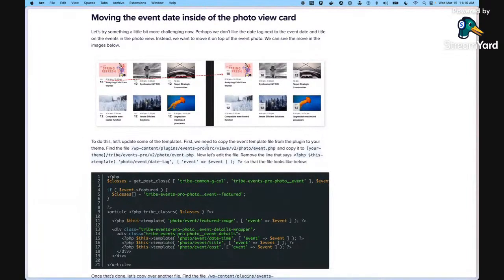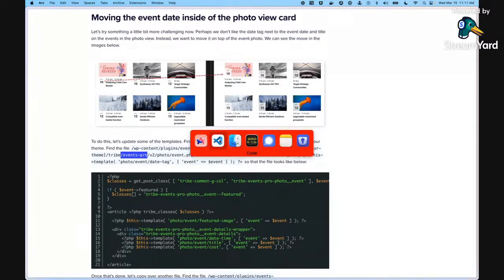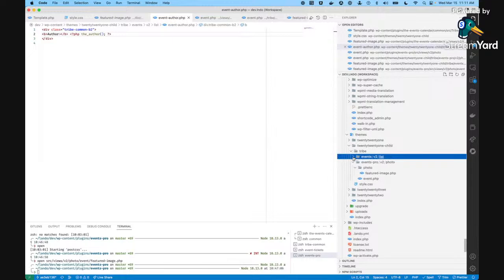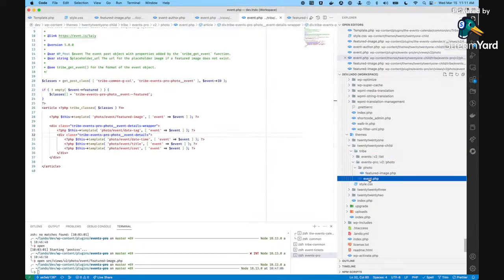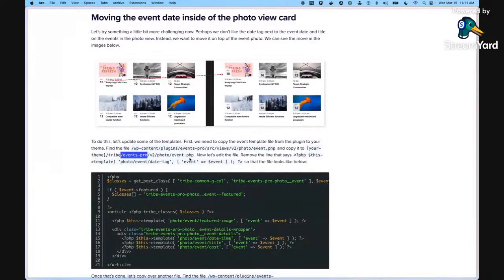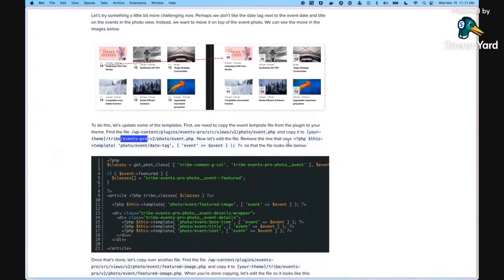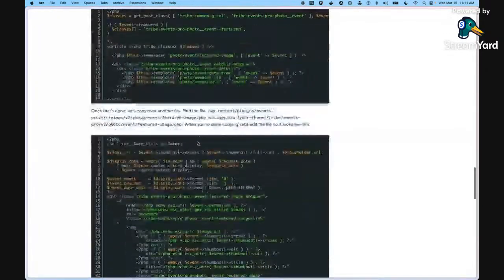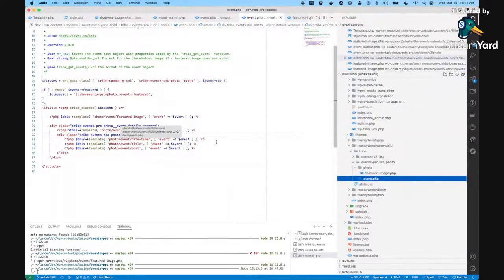So first we find our templates again. This is in Events Pro, source views v2 photo event, and we copy it to Tribe Events Pro. Note this part is the plugin name. So here this Tribe Events is for TEC, the Events Calendar, but here we're in Events Pro, right? And there's our photo event, right? So we copy that, and now we're going to remove the line that says this template photo event date tag, right? So let's do that. Photo event date tag, this line right here, we're just going to remove that.